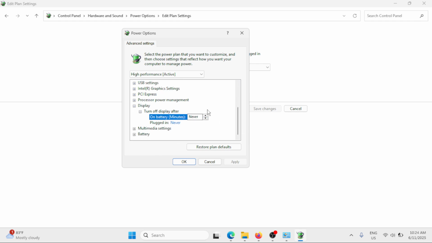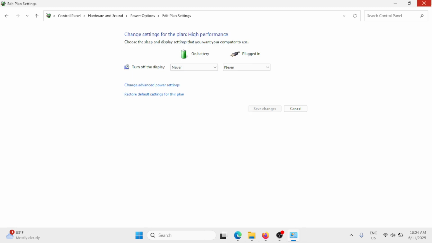convenience. And if you find the option adaptive brightness, just make sure to disable the adaptive brightness from here. Once you find adaptive brightness, disable it, and then click on Apply and click on OK. Close this.